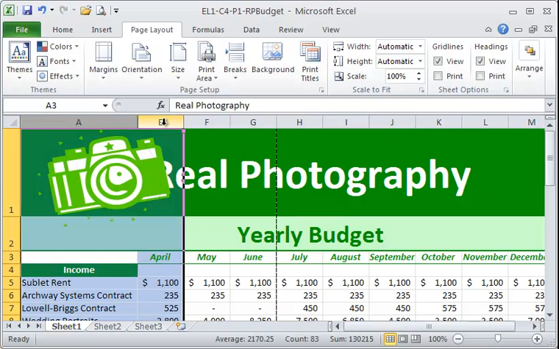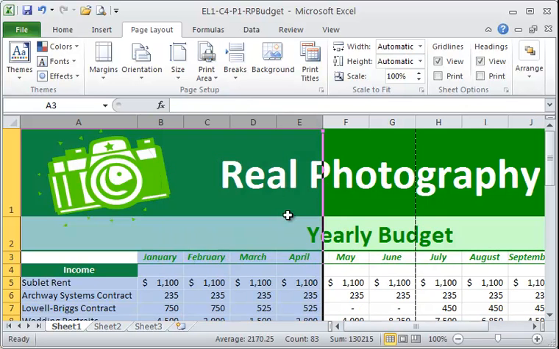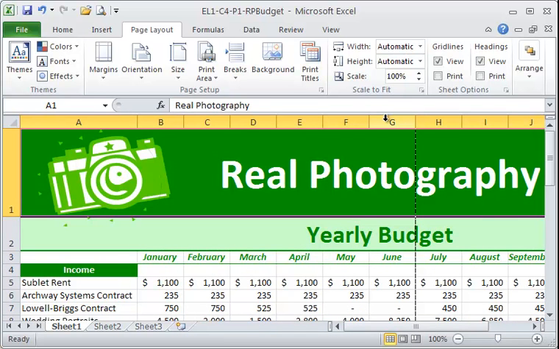And I'm going to right click at this point. There's an option in here to unhide. That's a little bit quicker than going through the cells group and clicking on the format button. So just another little shortcut there that you can use.